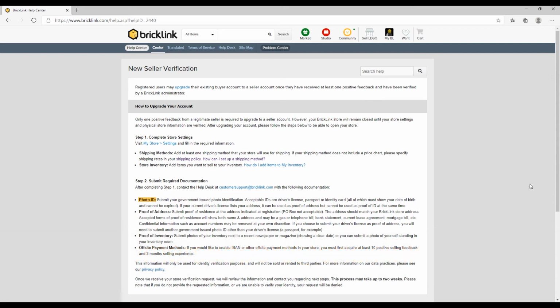The first is proof of identity. This can be a passport, a driver's license, or any sort of government-issued ID card, which has a picture of you and contains your date of birth. The next is proof of address. This should match the address of your Bricklink store. This can be any sort of document that has your name and address on it, a bank statement or bill, for example. Then finally, you have to include proof of inventory.